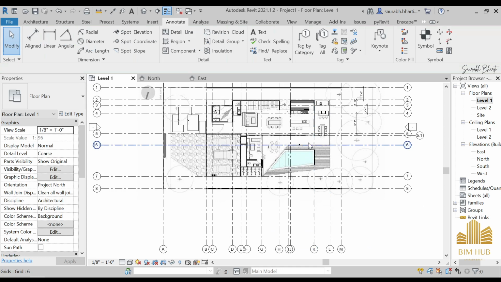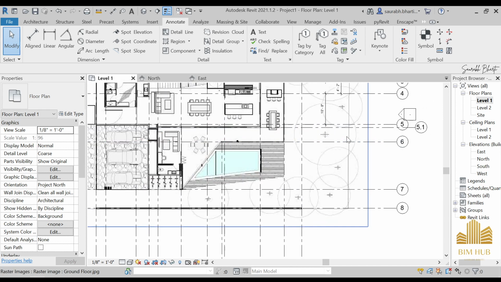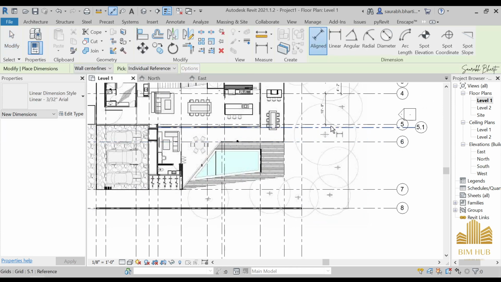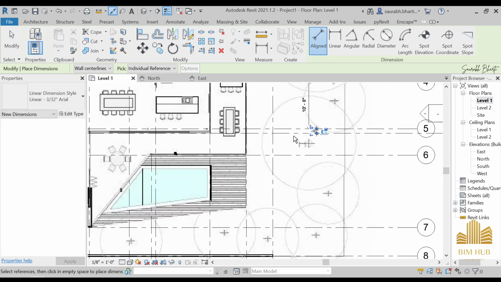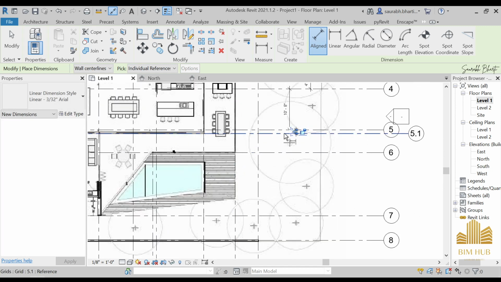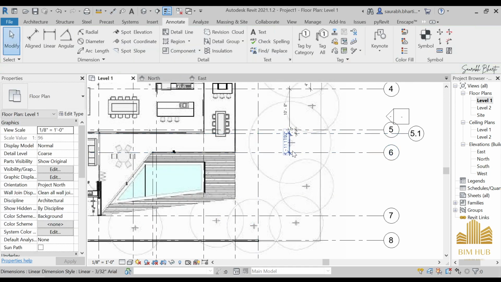And then we have, okay, we need to take out the dimension for this from here to here, and it is 1 foot, that is exact. Okay, and then from this place to this place, it is 4 feet 12 inches.